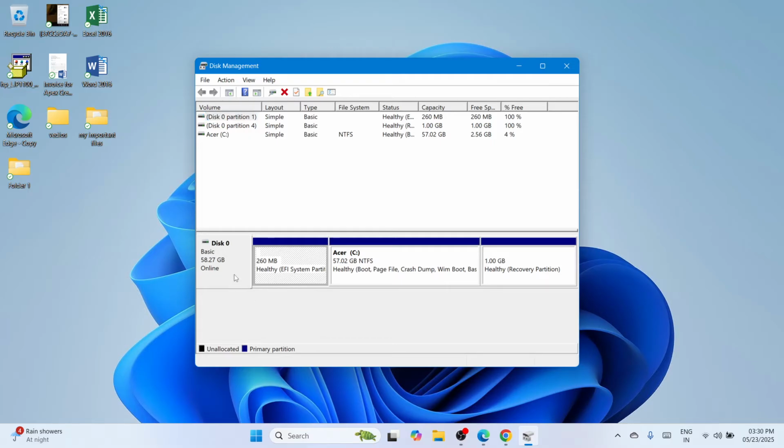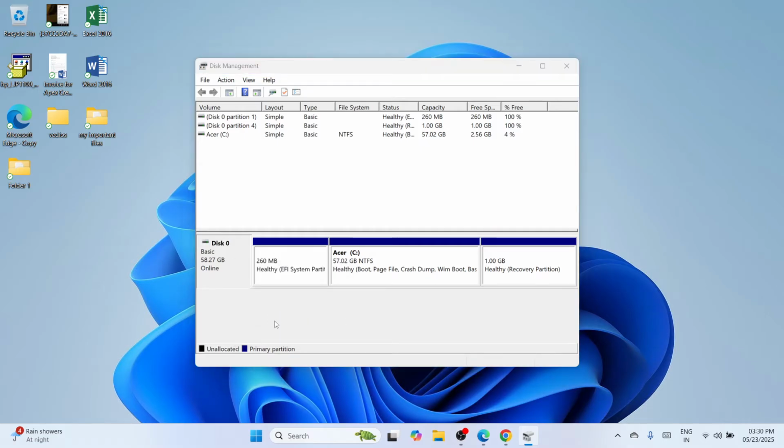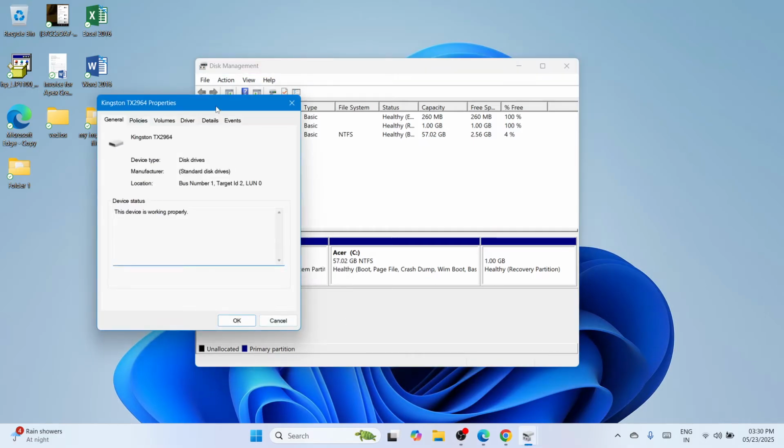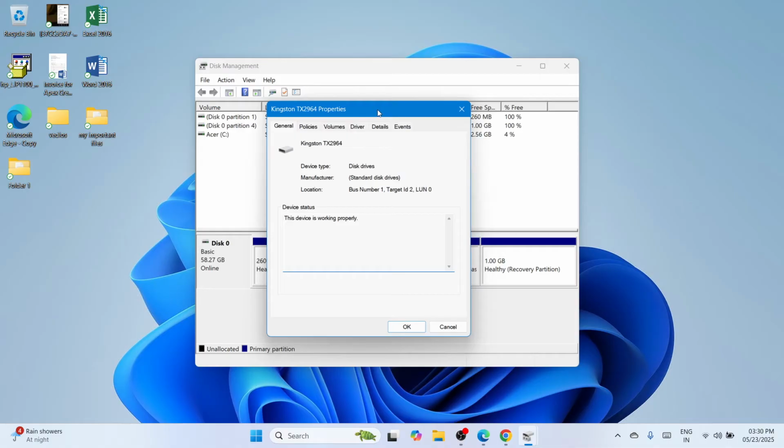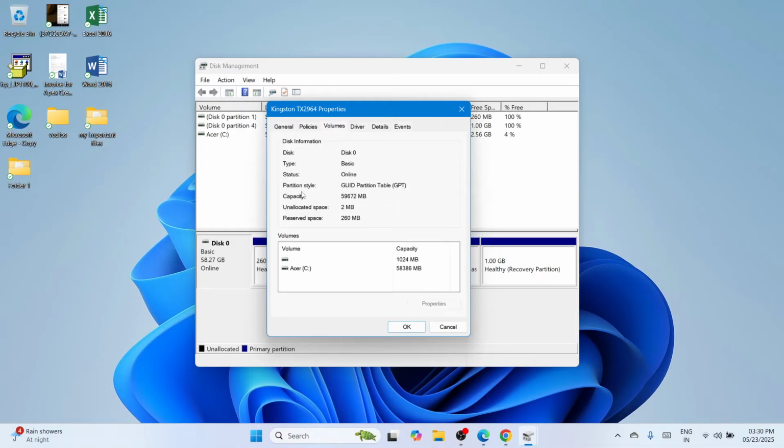So in order to check if your disk or drive is a GPT or MBR, all you need to do is navigate here, make a right click and go with properties. The moment you bring it up, you would be able to see the properties of your disk. Here, you need to navigate to volumes, and there you can see partition style, where you can find out if you have GPT or MBR. So in my case, I have a GPT, a GUID partition table, which is a GPT. In that way, you will be able to find out if your disk is GPT or MBR.